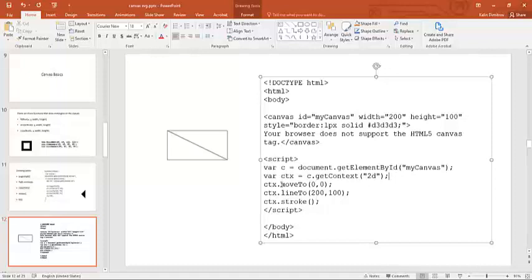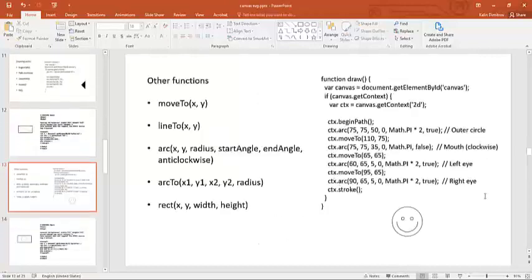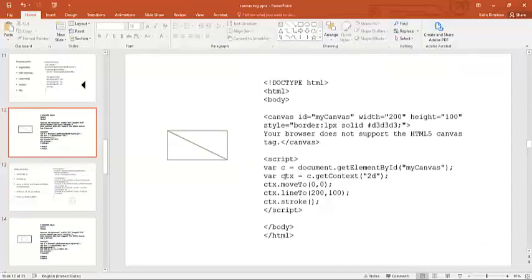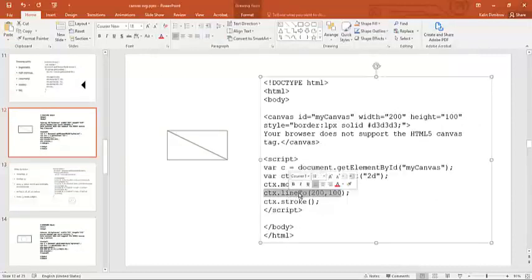How do I draw? What do I do? I use the object that I've just created to move to the beginning of my coordinate system. So moveTo(0,0) takes me to the start. lineTo is going to draw a line from that point to the point with coordinates 200, 100. And this is all just creating a path. No drawing is happening on the screen yet. Finally, I put that line on the screen with the stroke command. And it's as simple as that. So this will result in creating a small canvas, 200 by 100 pixels large, and then drawing a line from one end to the other.